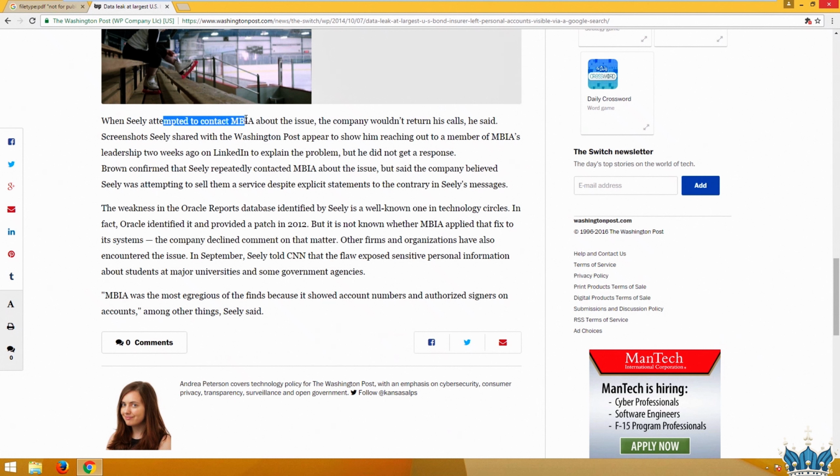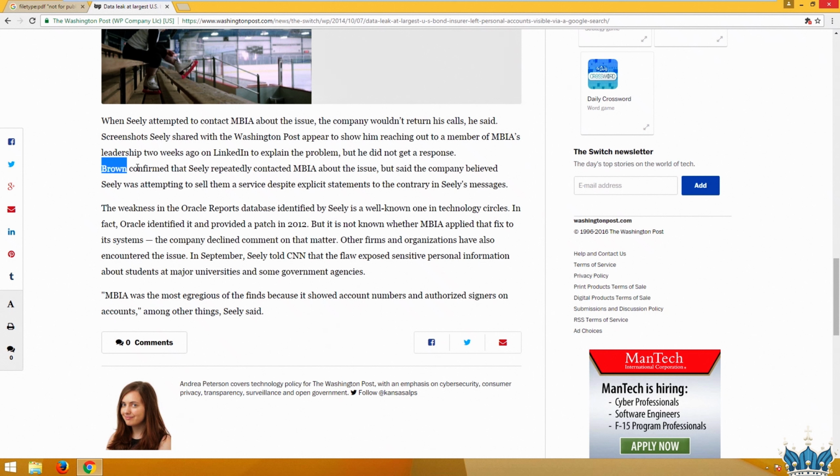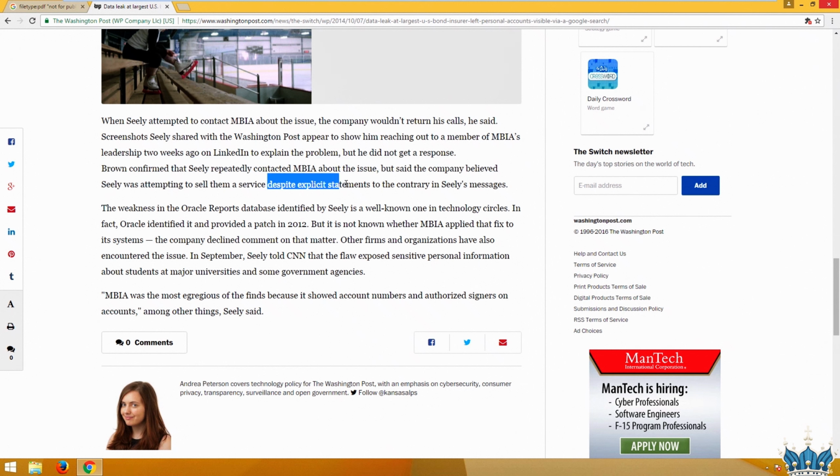When Seeley attempted to contact MBIA, the company wouldn't return his calls, he said. Screenshots Seeley shared with the Washington Post appear to show him reaching out to a member of MBIA's leadership 2 weeks ago on LinkedIn, and he didn't get a response. Brown, I guess is the guy from MBIA, confirmed that Seeley repeatedly contacted MBIA, but he said his company believed Seeley was attempting to sell them a service, despite explicit statements to the contrary in Seeley's messages. Oh, idiot.